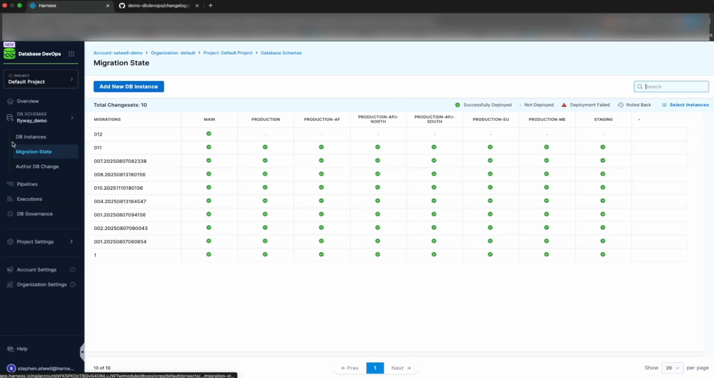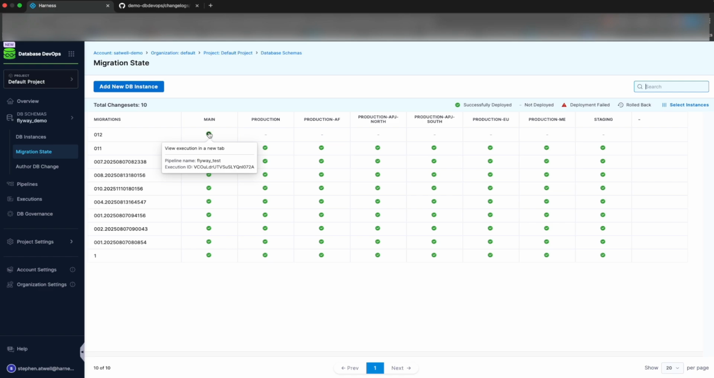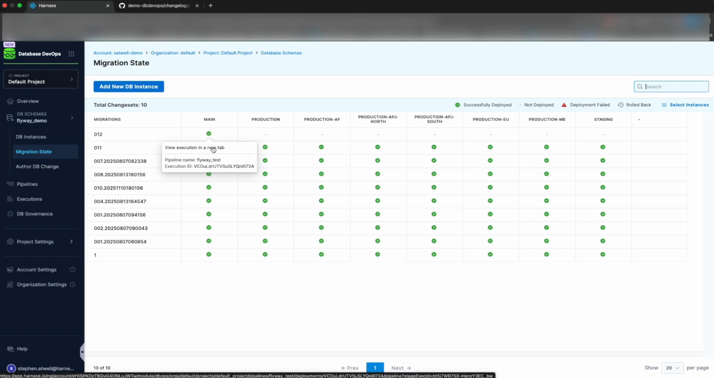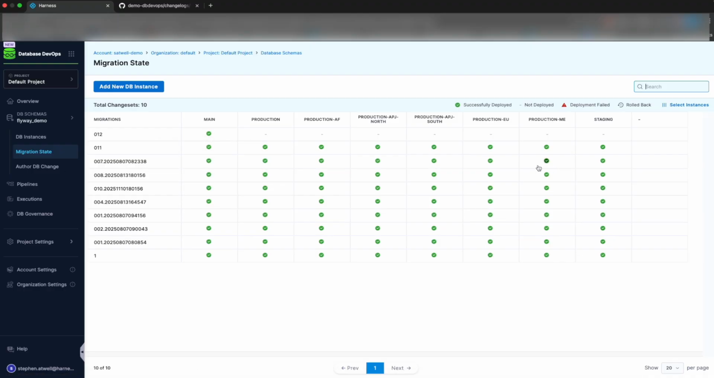If I hop over here to the Migration State tab, you can see that we just finished deploying that change. If I want to know more about its deployment, I can easily click View Execution in New Tab. And similarly, when I'm ready to deploy it up to staging and production, they're just a merge away.